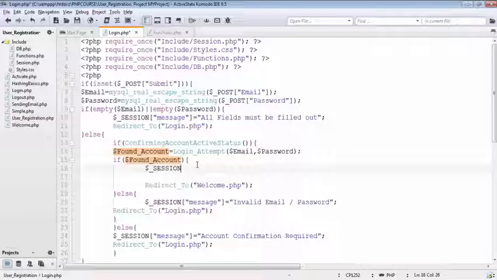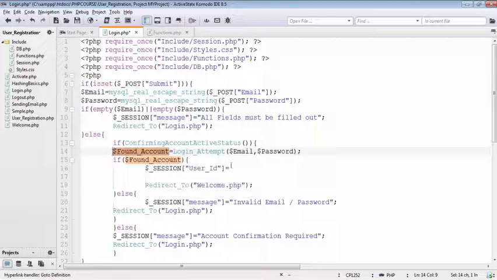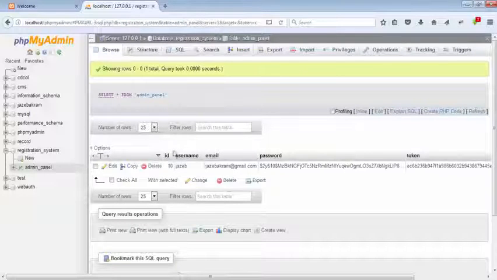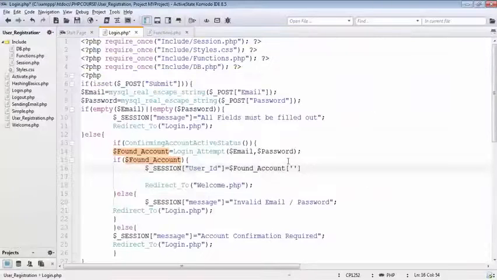So the first session, I'm going to call this session user ID, underscore ID. For accessing the user ID, I just have to pass this variable, found account, that is getting all of my data. In the superglobal of this found account, I have to pass the column name of my database.